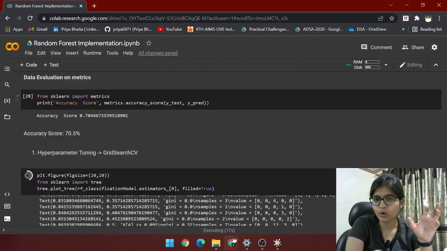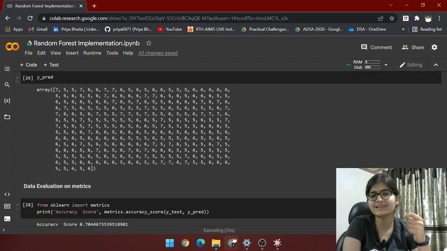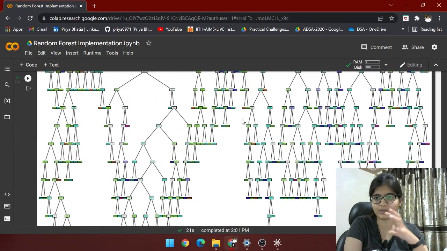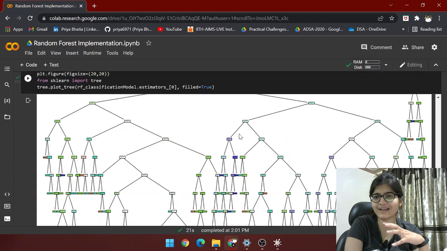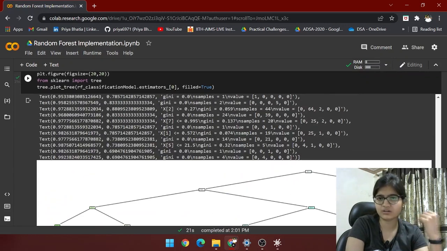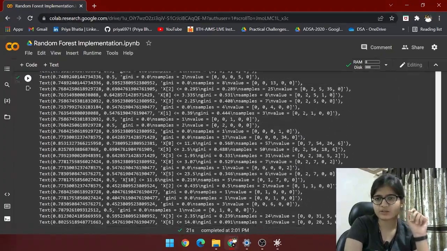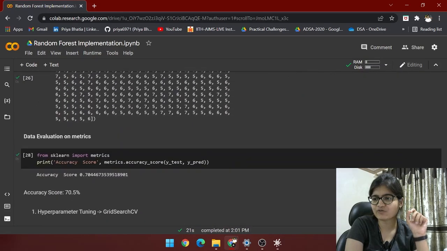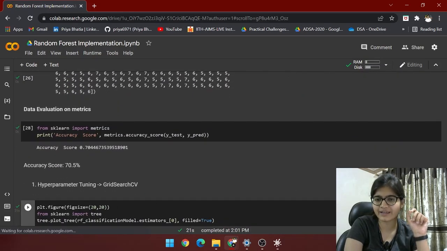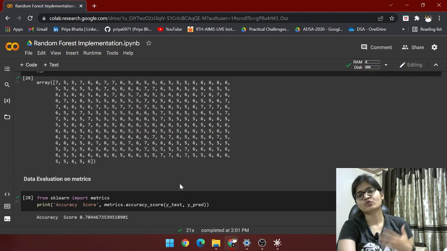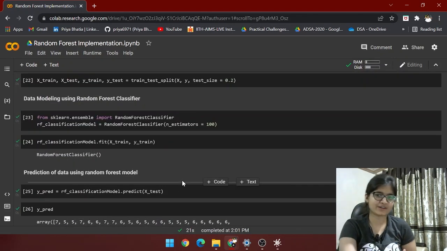But I think the overall overview of how this random forest algorithm is implemented is pretty much clear to everyone. Now you can see it's a big tree which is quite visible compared to the previous one where the size is too small. Whenever we want to increase the size of the plot, you just have to manually write the fixed size which you want. And this is the way to implement any kind of random forest algorithm.